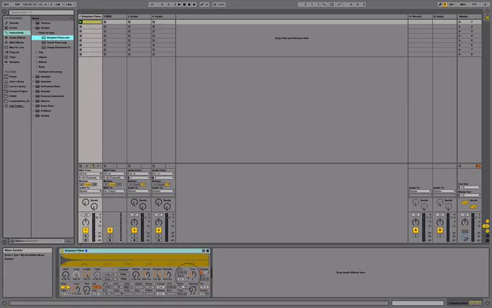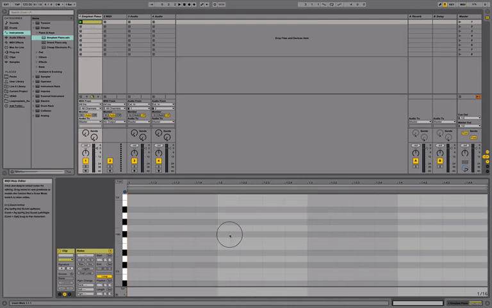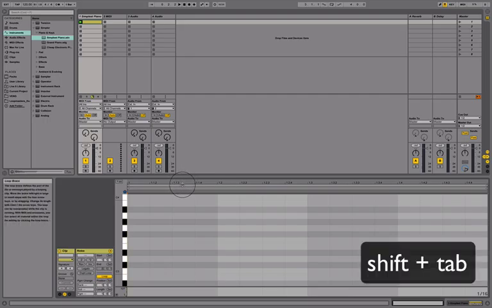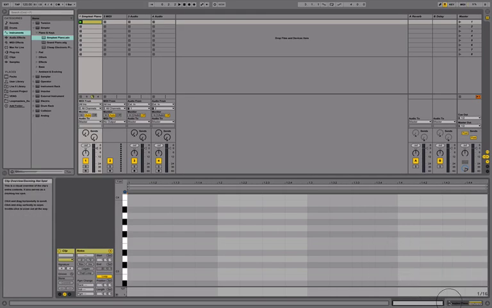You can see it show up down here in the device bar at the bottom. And if I double click on the clip again, here is my MIDI note editor. And I can easily tab back and forth between both views by holding Shift and hitting Tab, or going down here in the bottom right of the screen and clicking back and forth.